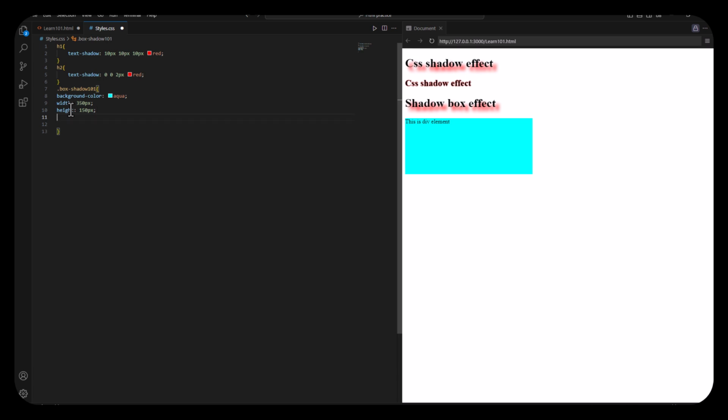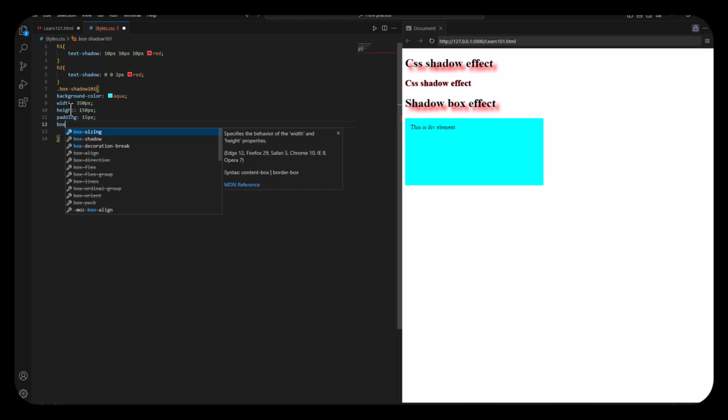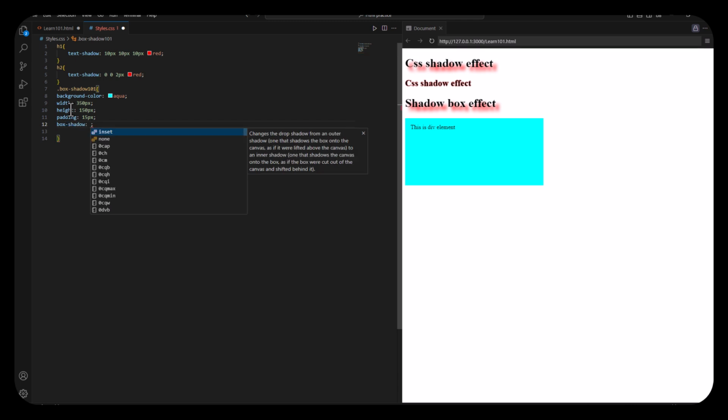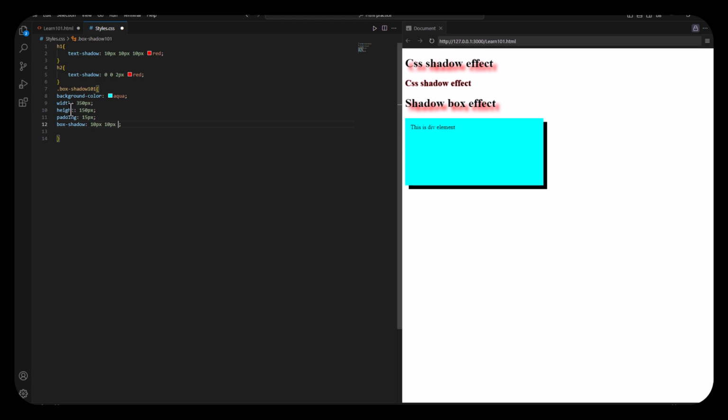And now we have to set padding. I think 15 pixel is enough, or 20 is enough. You can set it according to your need and requirement. And the most important one, which I taught you earlier, is box shadow. It is like text shadow, and they work the same way. So what can we do now? As you know, 10 pixel, 10 pixel sets the shadow offset, the third one sets the blur effect, and the last one sets the color. That's it. Now we have achieved it.